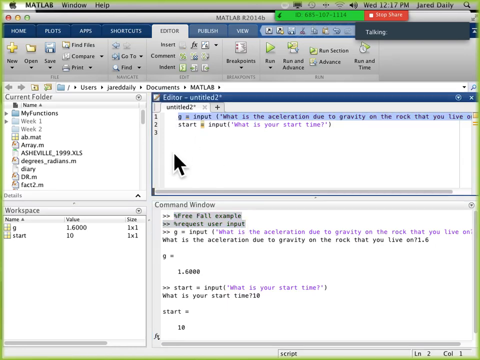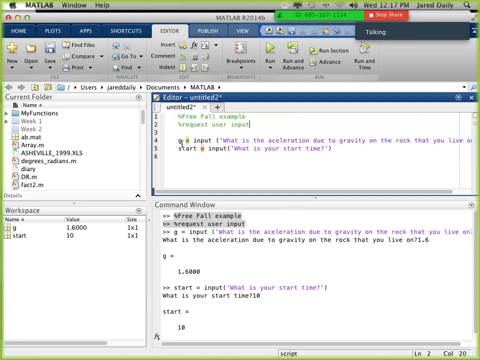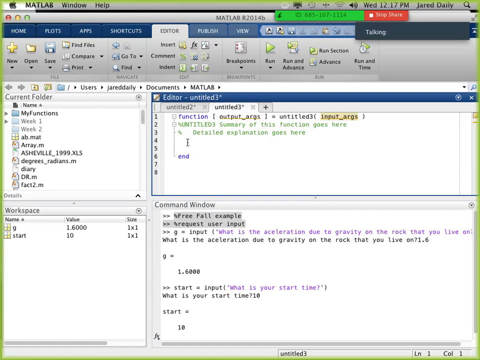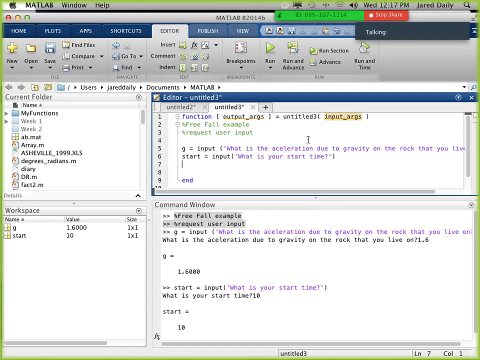Copy. Actually, you know what I'm going to do? I'm going to copy this whole thing because I forgot that we can open a new function, right? I always forget that for some reason. I'll paste this in here.